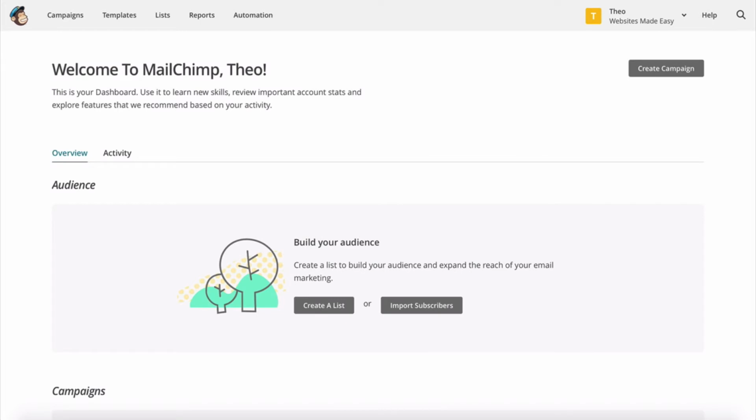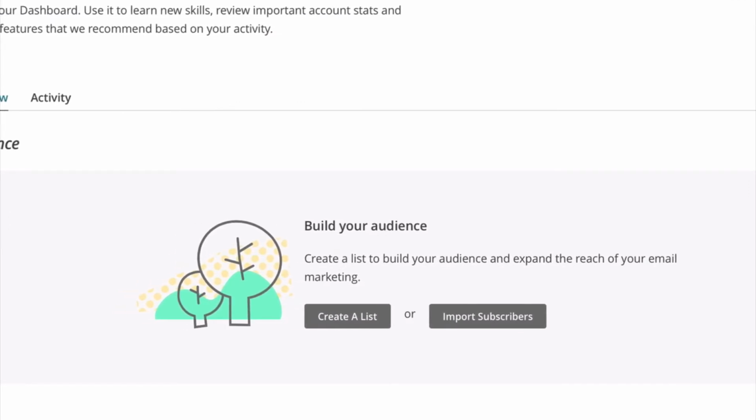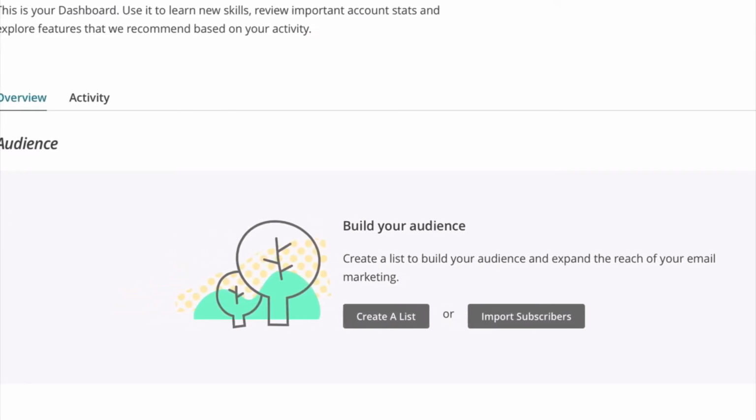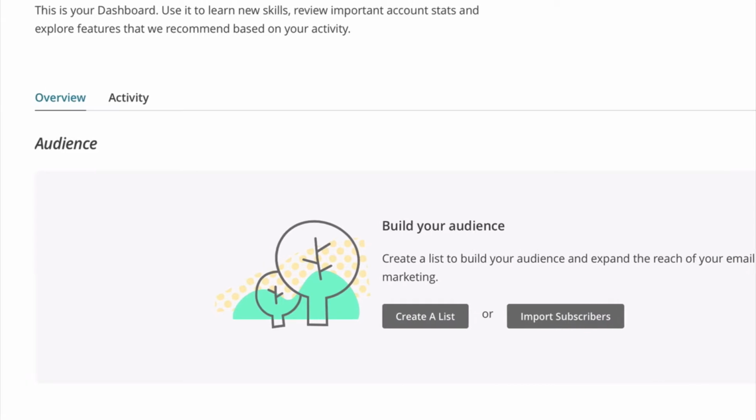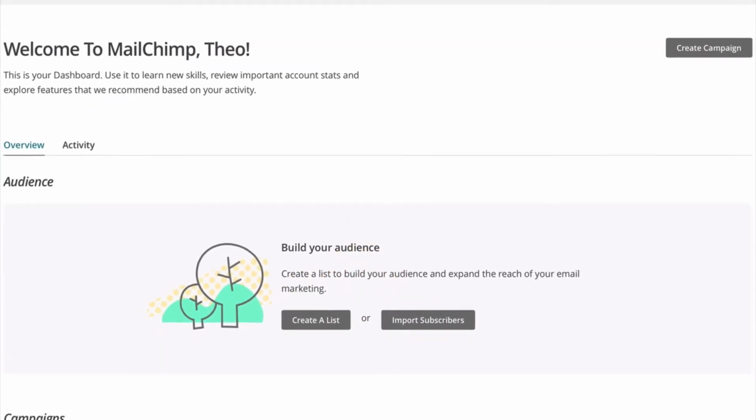Alright, great, you've now got your Mailchimp account. This is your dashboard where you can see everything happening with your email campaigns and your subscribers. Now, it might look a bit empty at the moment because you haven't got anything here. We haven't set any lists or campaigns up yet.